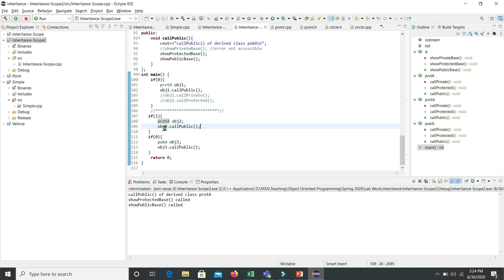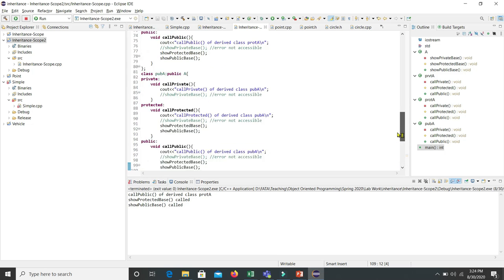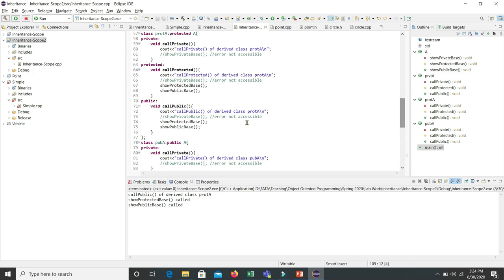Okay, so object2 dot call public. Let me come here. Call public of derived class prod A, call object of derived class prod A, then show protected base. Show protected calls the base function, then show public base.